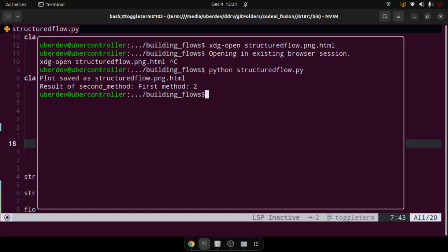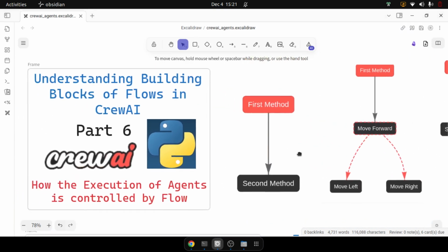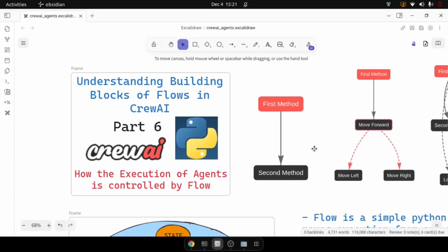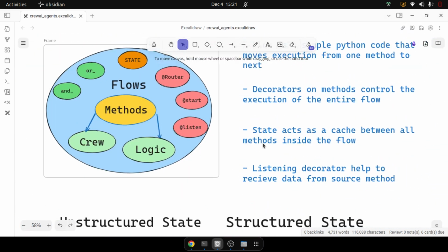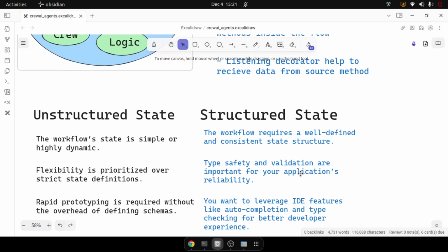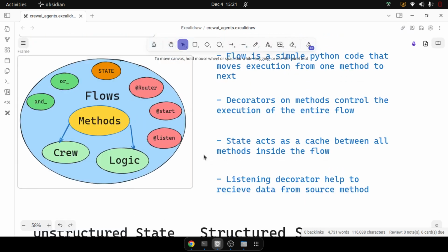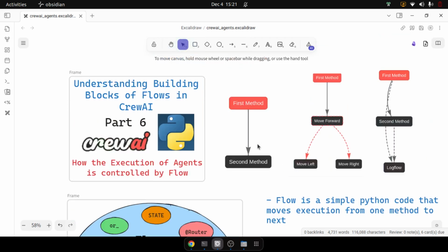In the next discussion, I will be diving into the unstructured state and also the rest of the decorators. So let us go back. We have covered the basics of flow. We have covered how the methods execute. We have seen the parts of the flow and also the structured state, and how it is useful. I believe that this video provides you a very good introduction into the flow states as well as how the flow is operating. In the next video, we will dive into the complete detail of the rest of the flow methods.